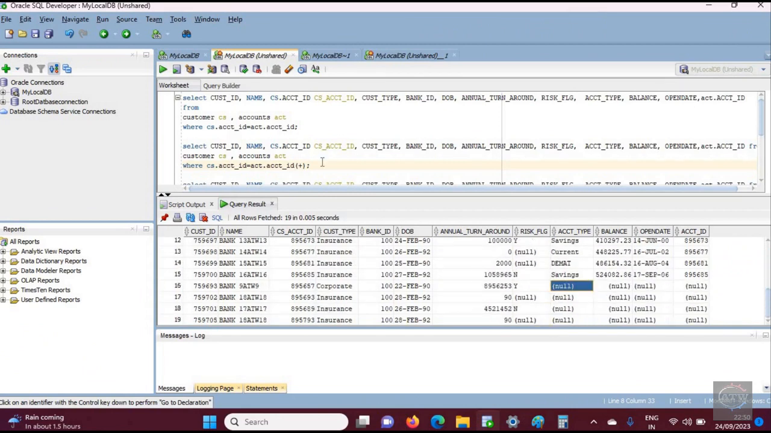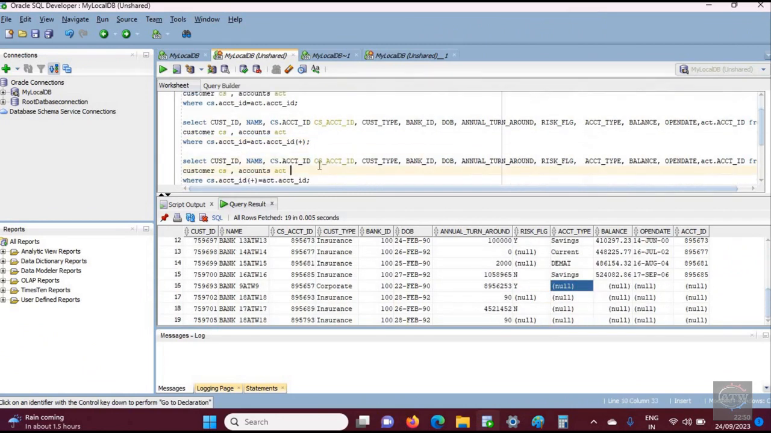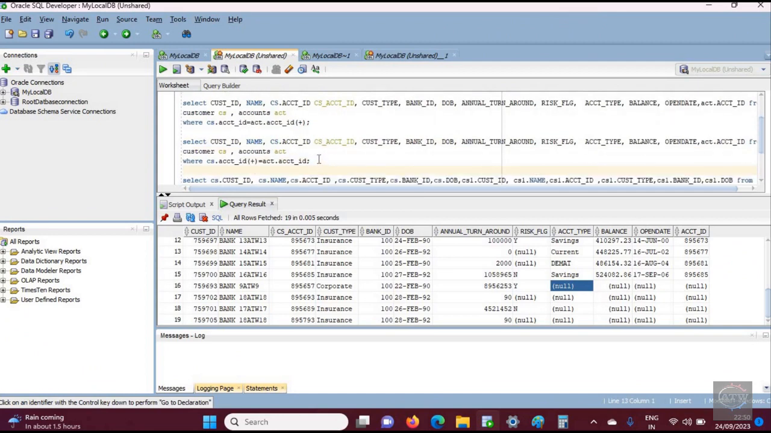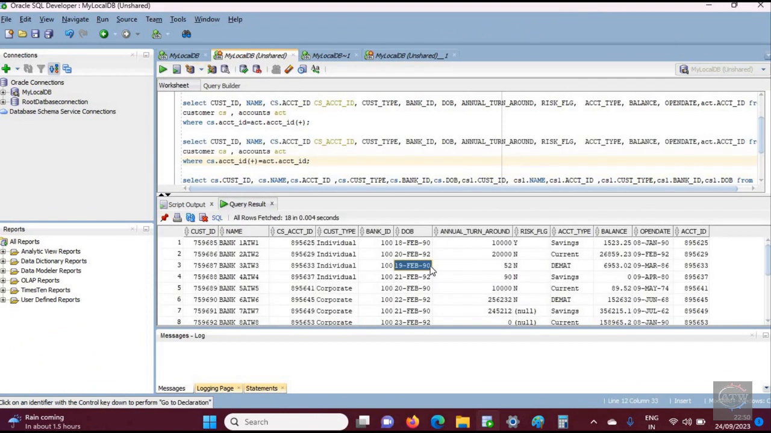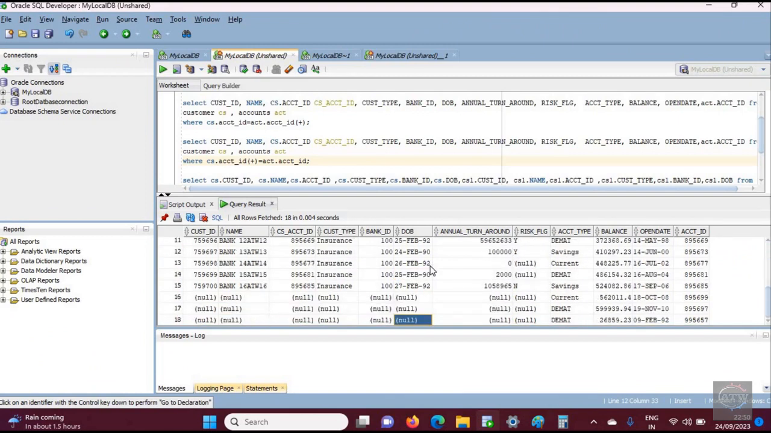See here. And the next one is right outer join, just put the plus this side. So right outer join, same result, 16, 17, 18. So hope you people understood this.